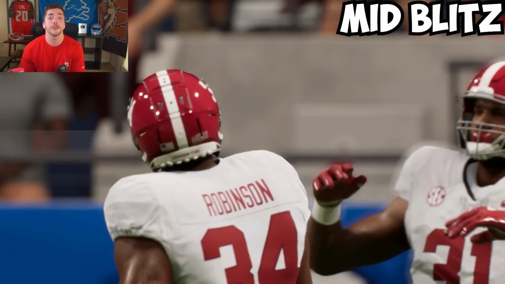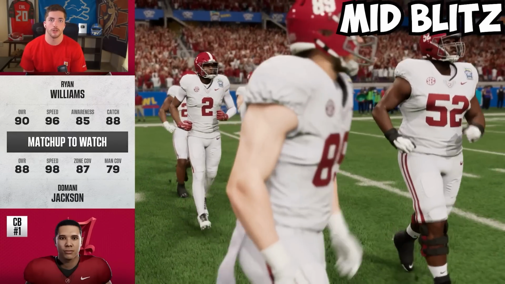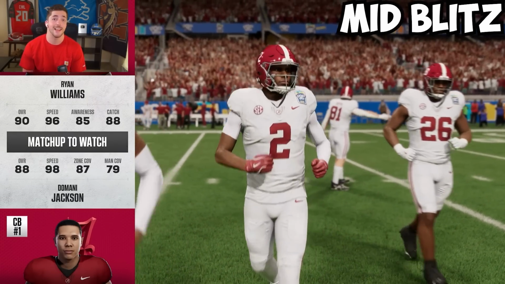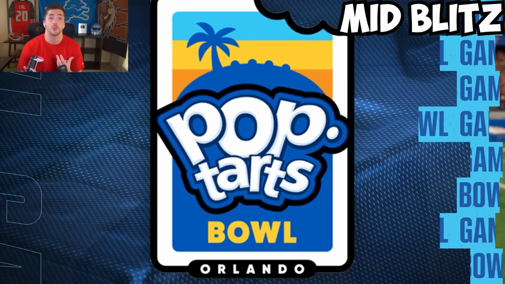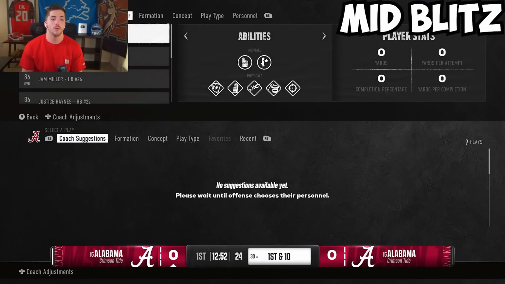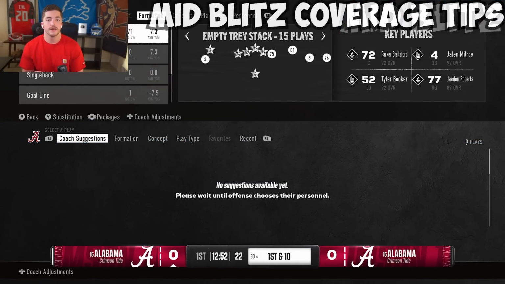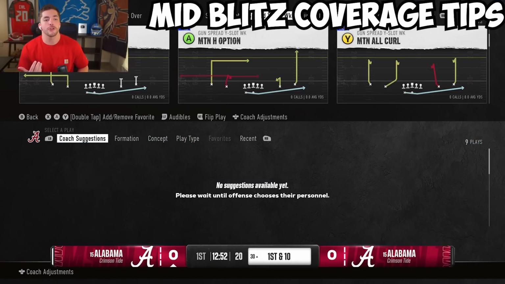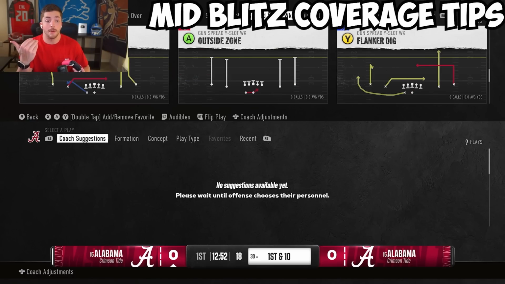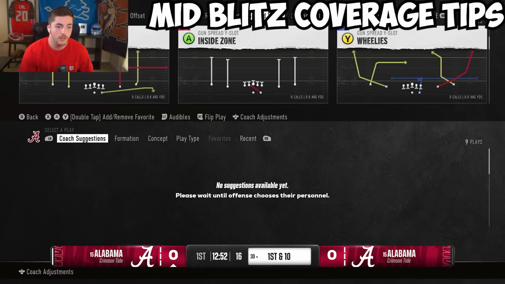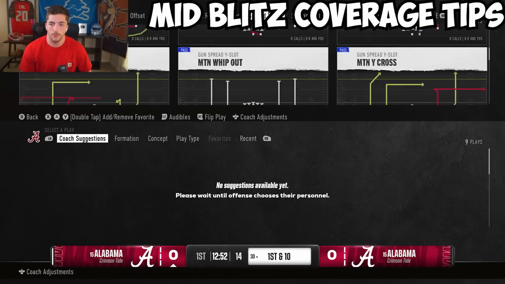Now, here's the thing. Cover 0 is very easy to pick apart, right? If you block this blitz, it's a lot of free touchdowns, a lot of free yardage, especially with how good Rack is in this game. So with that being said, here's some stuff that we could do. First, I'm going to talk about something that's kind of advanced, and I'm going to make it really, really easy for everybody. Let's go into, what play do we want to call here?